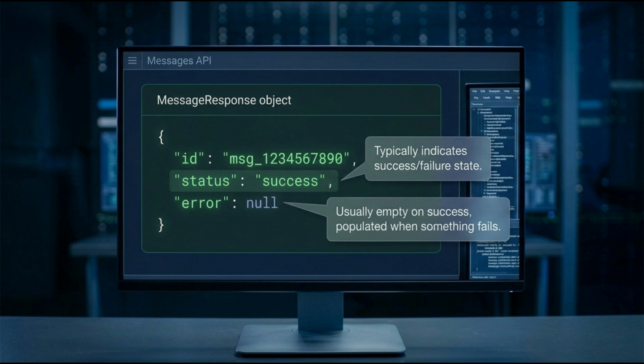API response format. After a message is submitted, the API returns a response object. This response includes a unique message ID, a status field, and an error field. The status indicates whether the request was successful. If a problem occurs, the error field provides information that can help with troubleshooting.